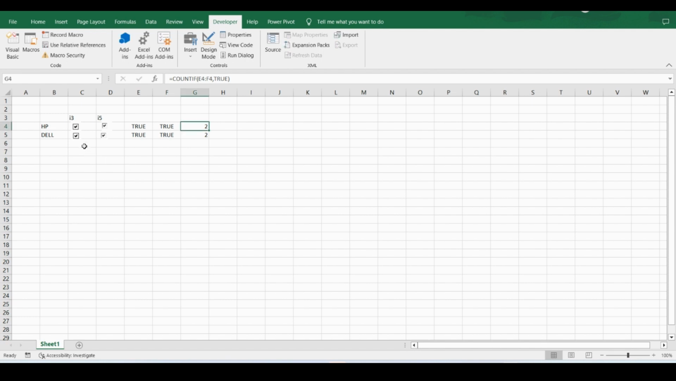And also you have seen that you can take a checkbox either from form control or from ActiveX control. The only difference is that when you take a checkbox from form control, you have very limited features. If you need more features, then you can take the checkbox from ActiveX controls.